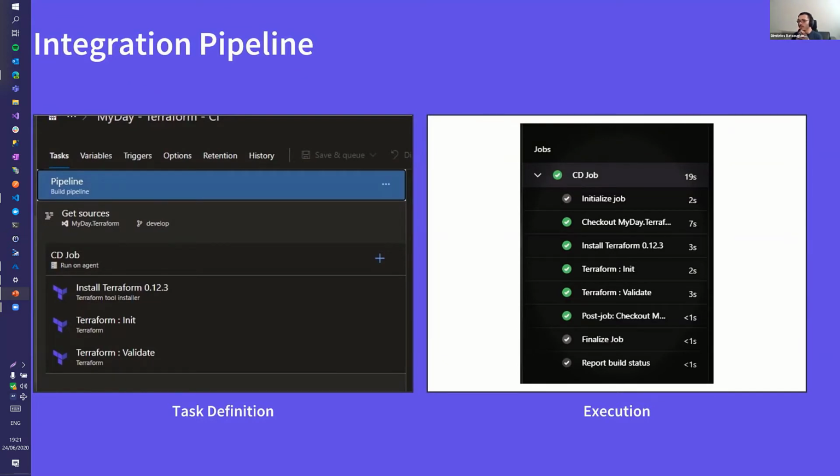This is the integration pipeline I have on Azure Pipelines. It's a really simple pipeline, and all it does is use the install Terraform task from the extension that I've shown you before. It's doing an initialization, just like we did on my local machine, and also validating the template. We don't really need anything more than that for Terraform. We don't have the need to push any artifacts. We can just grab it from the repository.